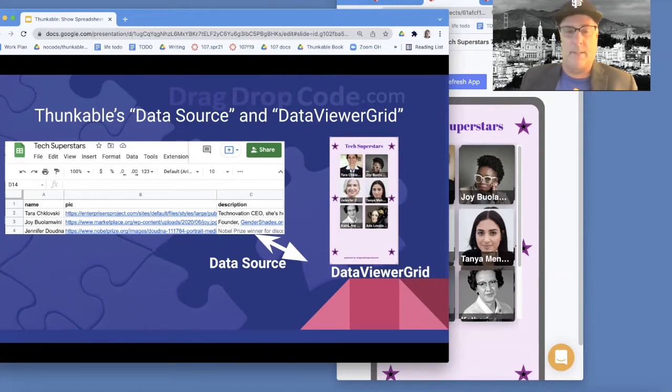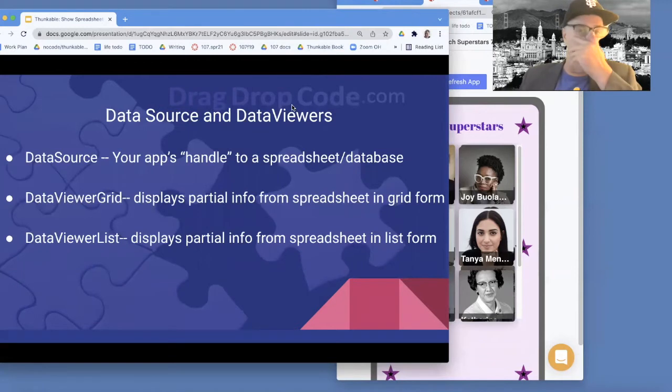And that's kind of what I showed in this series. Data source is the handle, data viewer grid and list. They show partial info from a spreadsheet, either in grid form or kind of single dimensional list.